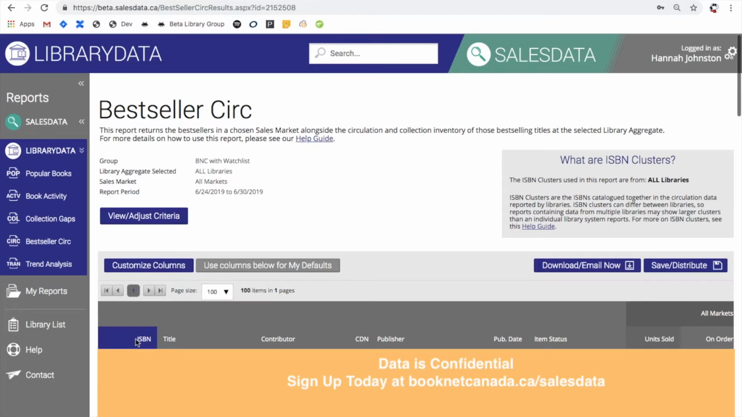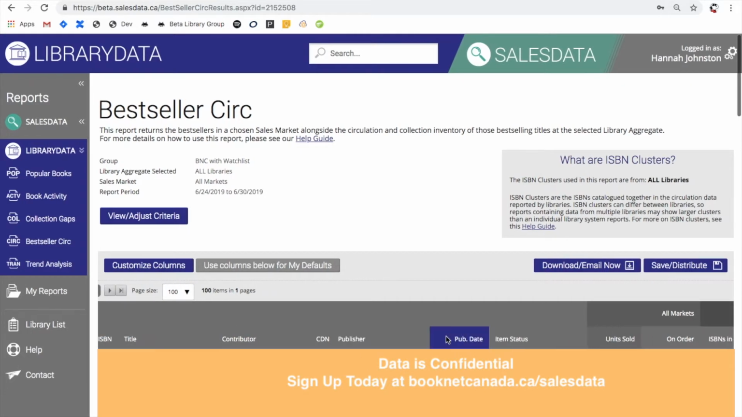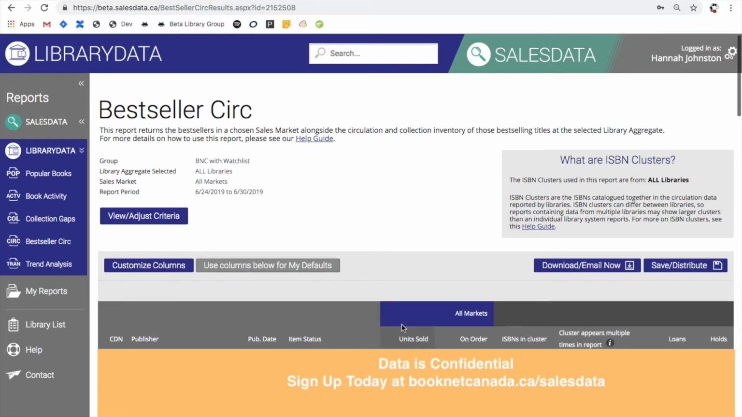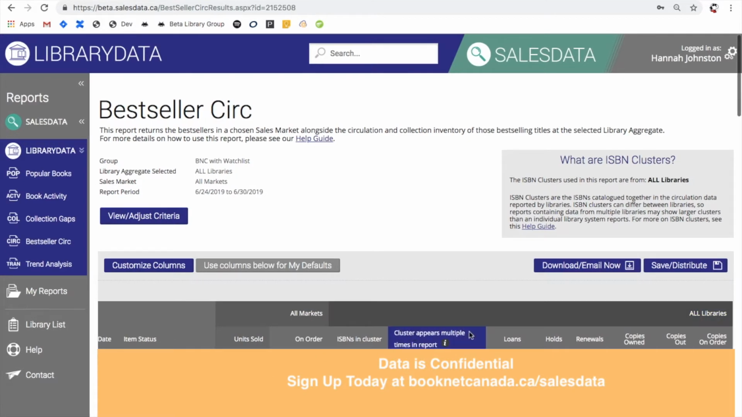So there are columns for ISBN, title, contributor, publisher, pub date, and then getting over here, you can see the comparison between the units sold and on order in all markets, as well as data on circulation in all libraries.